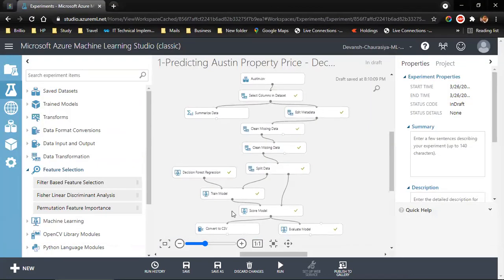Okay, in the next session, we'll create another model. Actually, we will refine this model. The third model we will create to predict price. Thank you so much. Hope you enjoyed. Bye-bye.